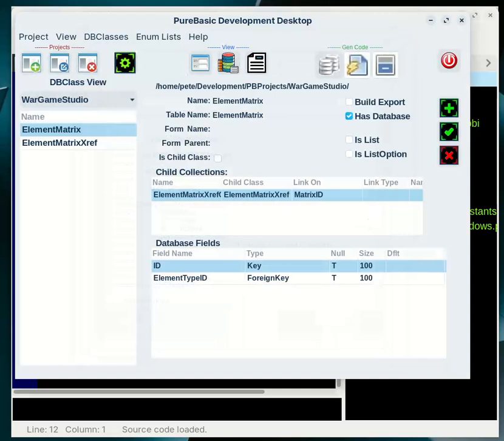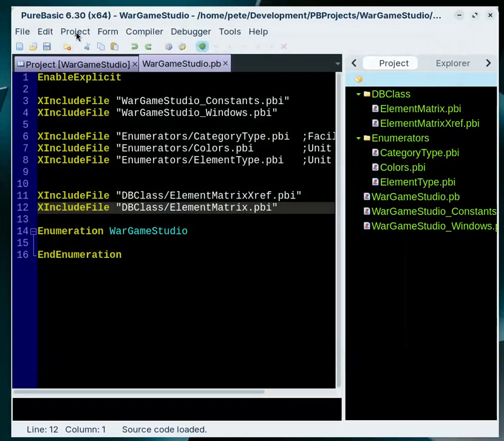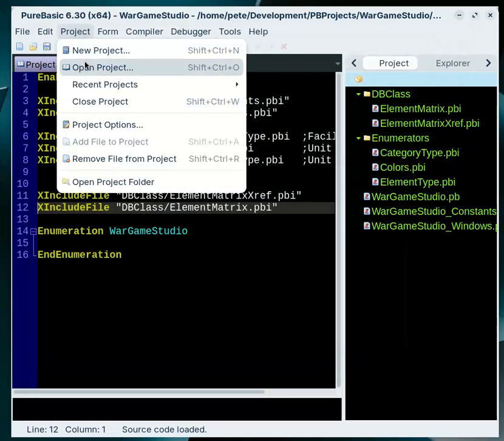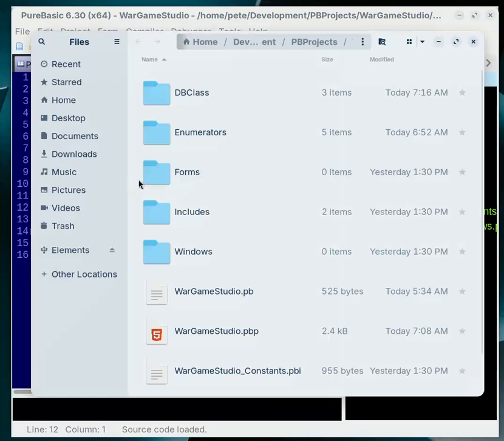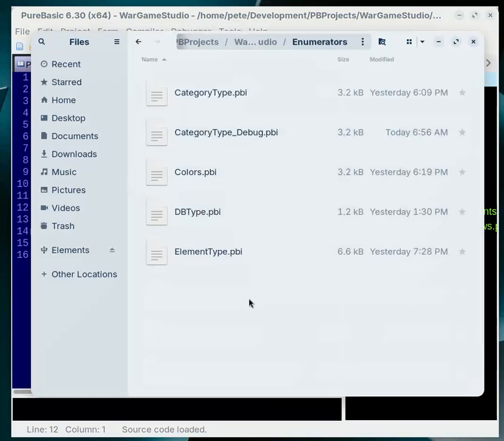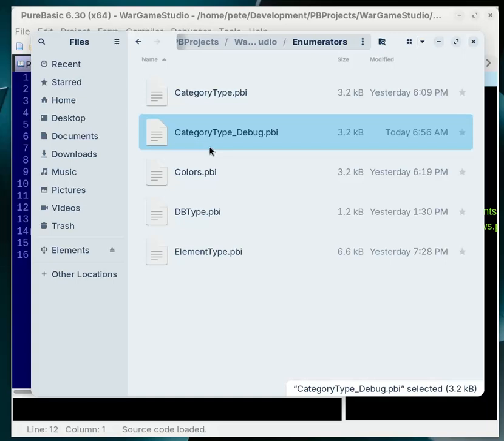But what has happened that we're not necessarily staring at in the face? Let's go ahead and close this, and I want to show you something. If we come over here and open up our project folder, we exported an enumerator. Now, we actually have two category types. We have the real one, and we have the one that I just generated.